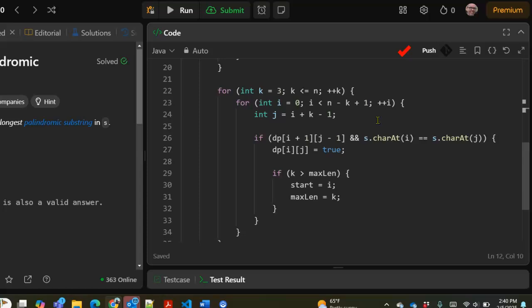I'm sorry. 5 minus 3 is 2, plus 1 is 3. It has to stay less than 3. I can go as high as 2. The biggest index is 4, so that will let us get all of the 3-character substrings. All right, j is i plus k minus 1. In the case of i being 0, it would be 0 plus 3 minus 1 is 2, so 0 to 2. That would be the start and ending index for substrings of length k.